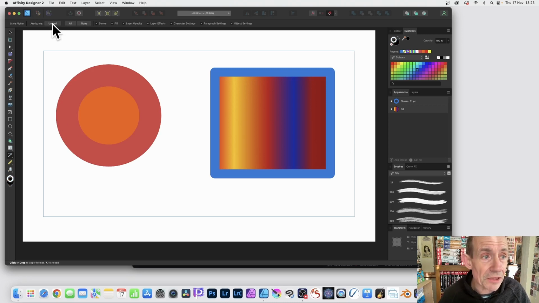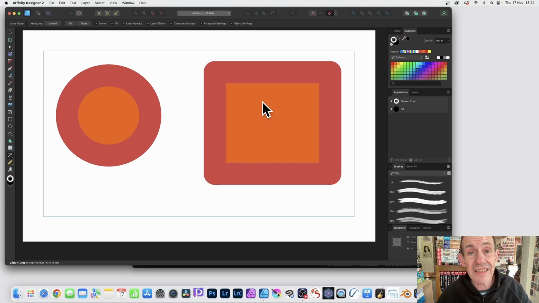Go over here, make certain you've unloaded. That sets it fresh. That's the key thing. And just hover over here and you can see now the cursor changes. Click there. Now go to this one and click again. And the style is now applied to that.